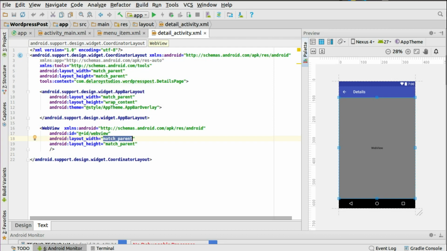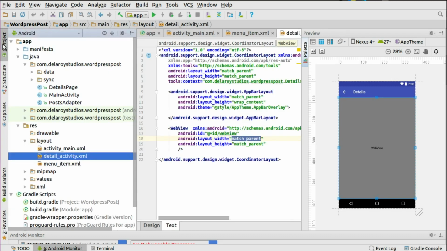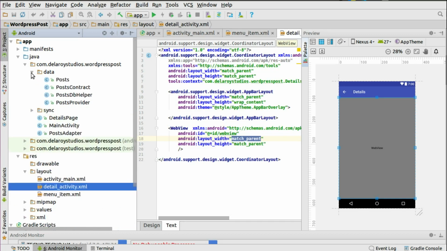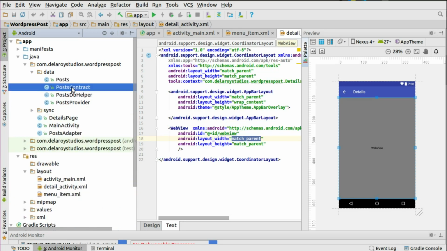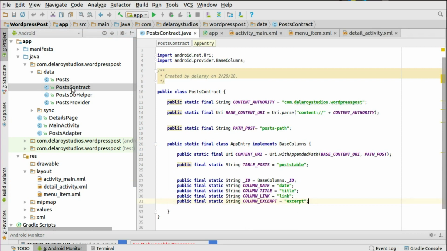From here I'll be headed straight to the Java classes. We're going to have two sub-packages, the data and the sync. The sync is for the sync adapter, using the sync adapter framework, while the data is going to have the contract, the DB helper, and the provider. I'll be starting with the data. The contract is where you get to specify the content authority, the path to the table, and the columns that you'll be using in the application.